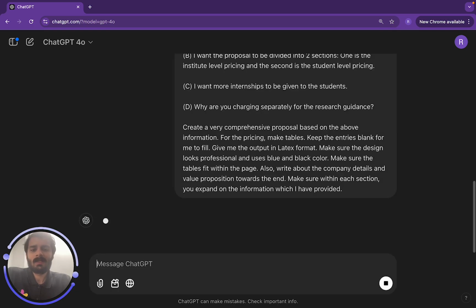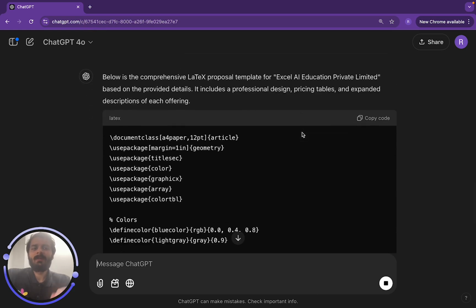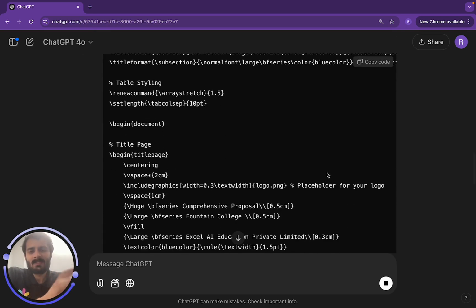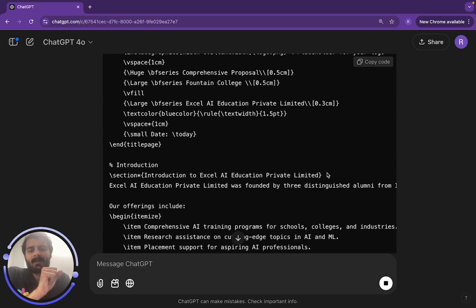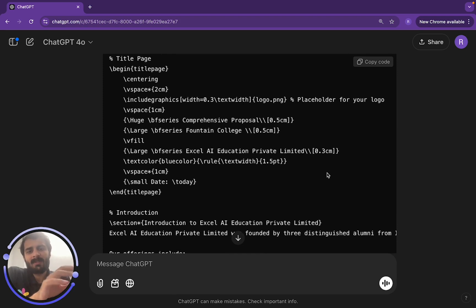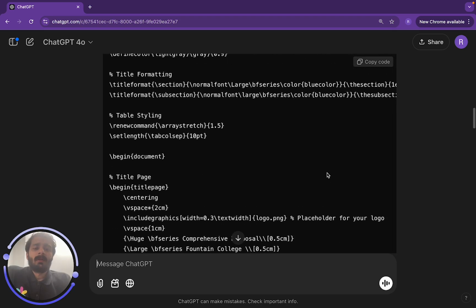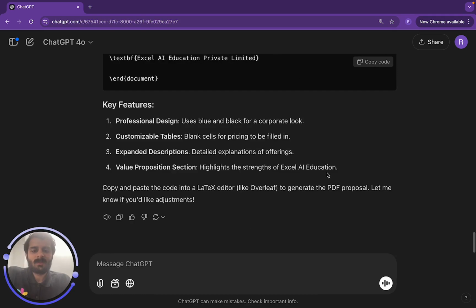Okay, so now let's click on enter and see what happens. So now you can see that ChatGPT goes ahead and creates something. This might be a bit difficult for you to understand right now because it is appearing in some weird code. It's completely fine. This is written in the LaTeX format, and we don't need to understand this at all. We just need to understand how to customize this template after it generates. Okay, so now this is generated.